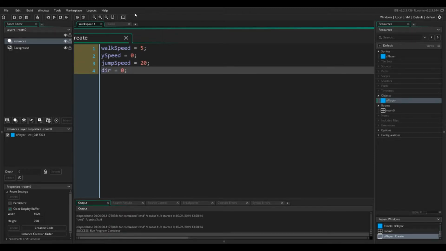So these 4 variables control 4 things. Walk speed controls how fast the character is going to move left and right. Y speed initializes how fast it's moving vertically. Jump speed is going to determine how high a jump arc is. And then direction just determines whether or not the character is moving left or right. Since it starts off not moving, it starts at 0.